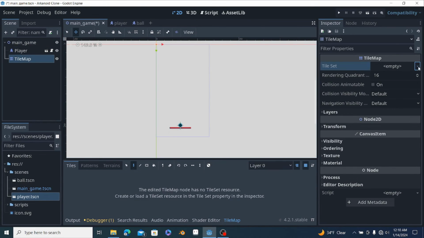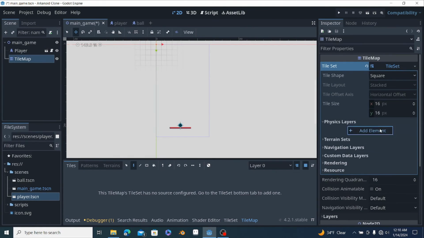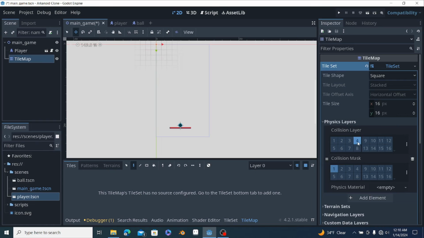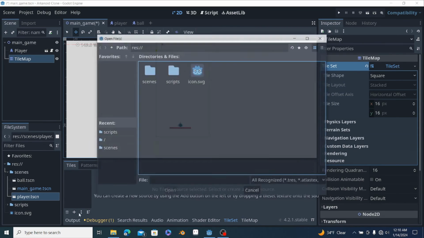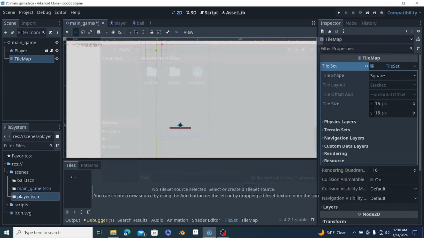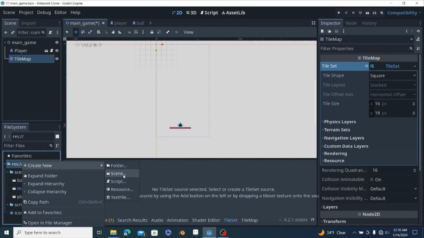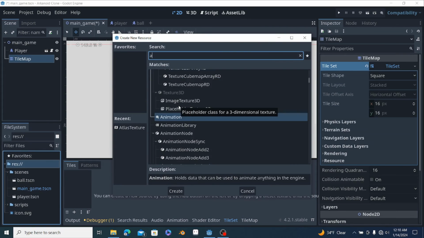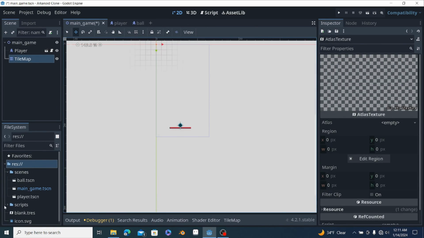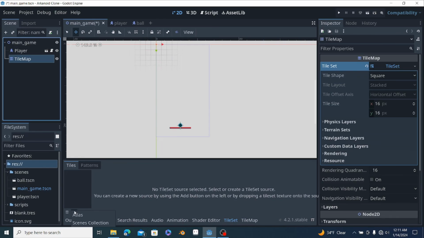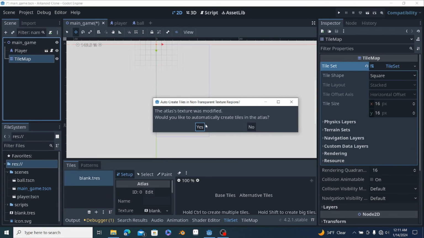And we're going to go to a new tile set, and we're just going to set its physics layer to bounds. Yeah. And let's go to its tile set. Let's just create a blank atlas. Create new resource. Let's just do atlas texture. I'm just going to create a blank atlas. It's just going to be no tiles. All right. An atlas. Blank.